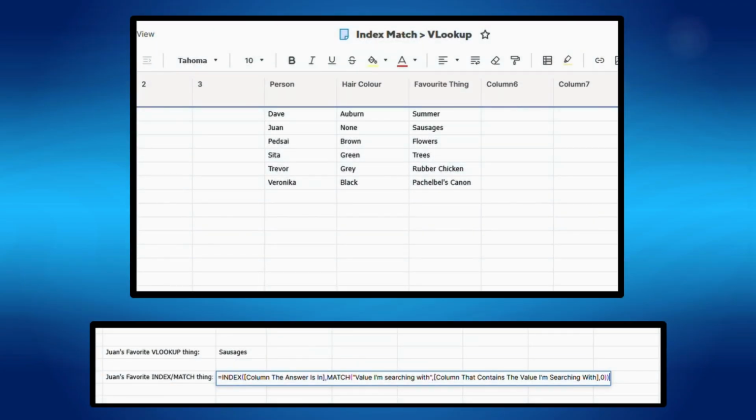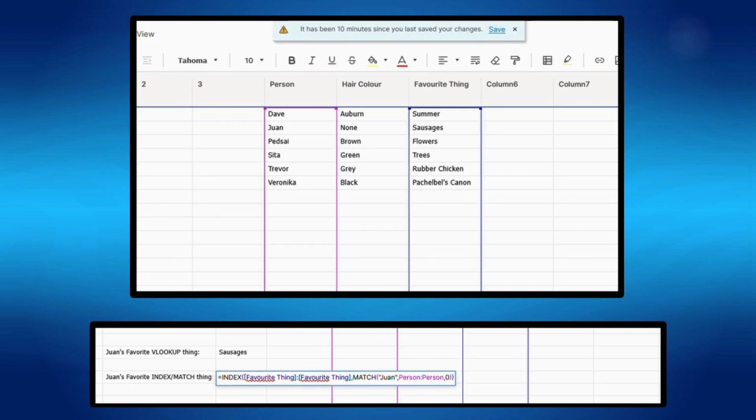So let's build that out. I want to see Juan's favourite thing. So I substitute into the column the answer is in placeholder the favourite thing column, then Juan into the value I'm searching with, and finally the person column contains the value Juan that I'm searching with, and a 0.